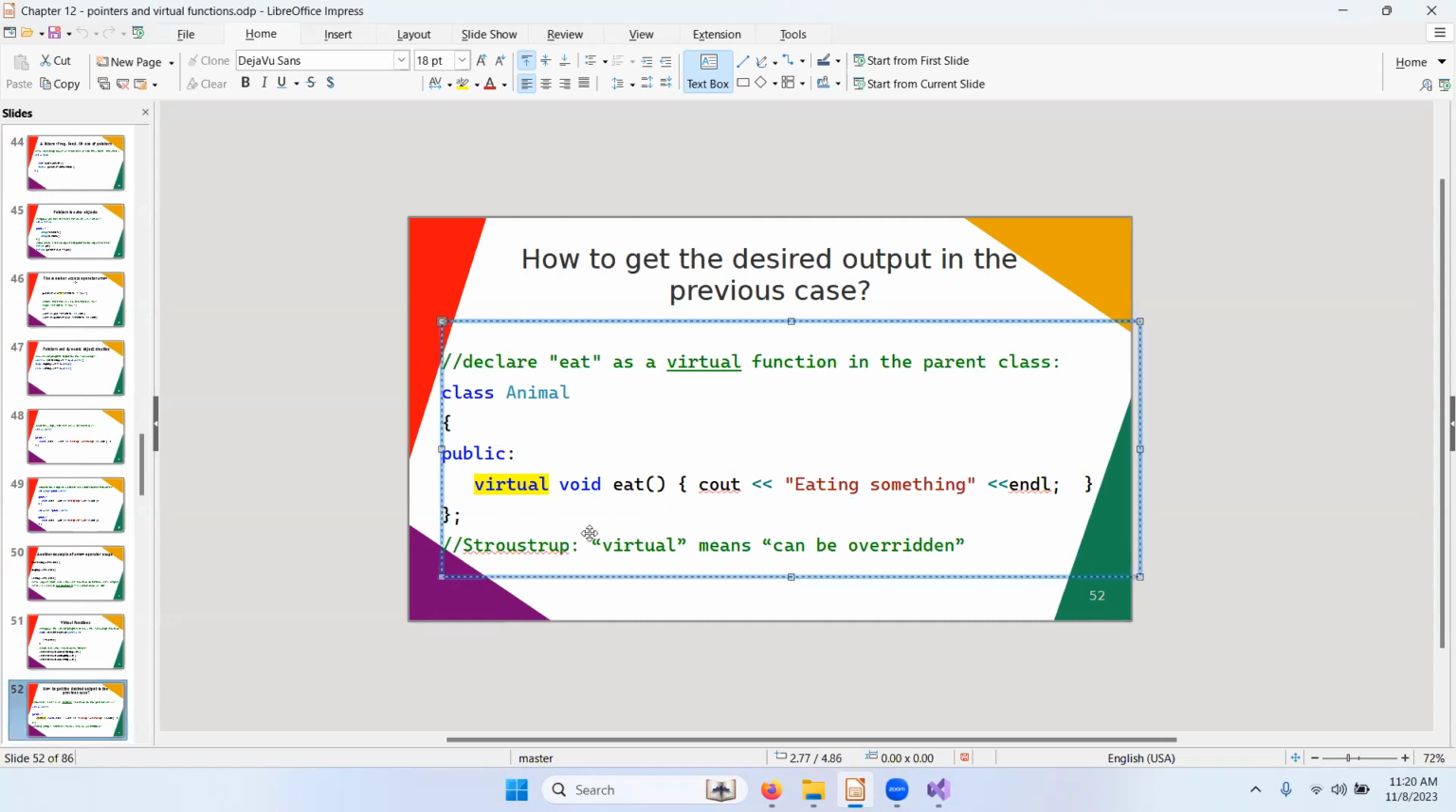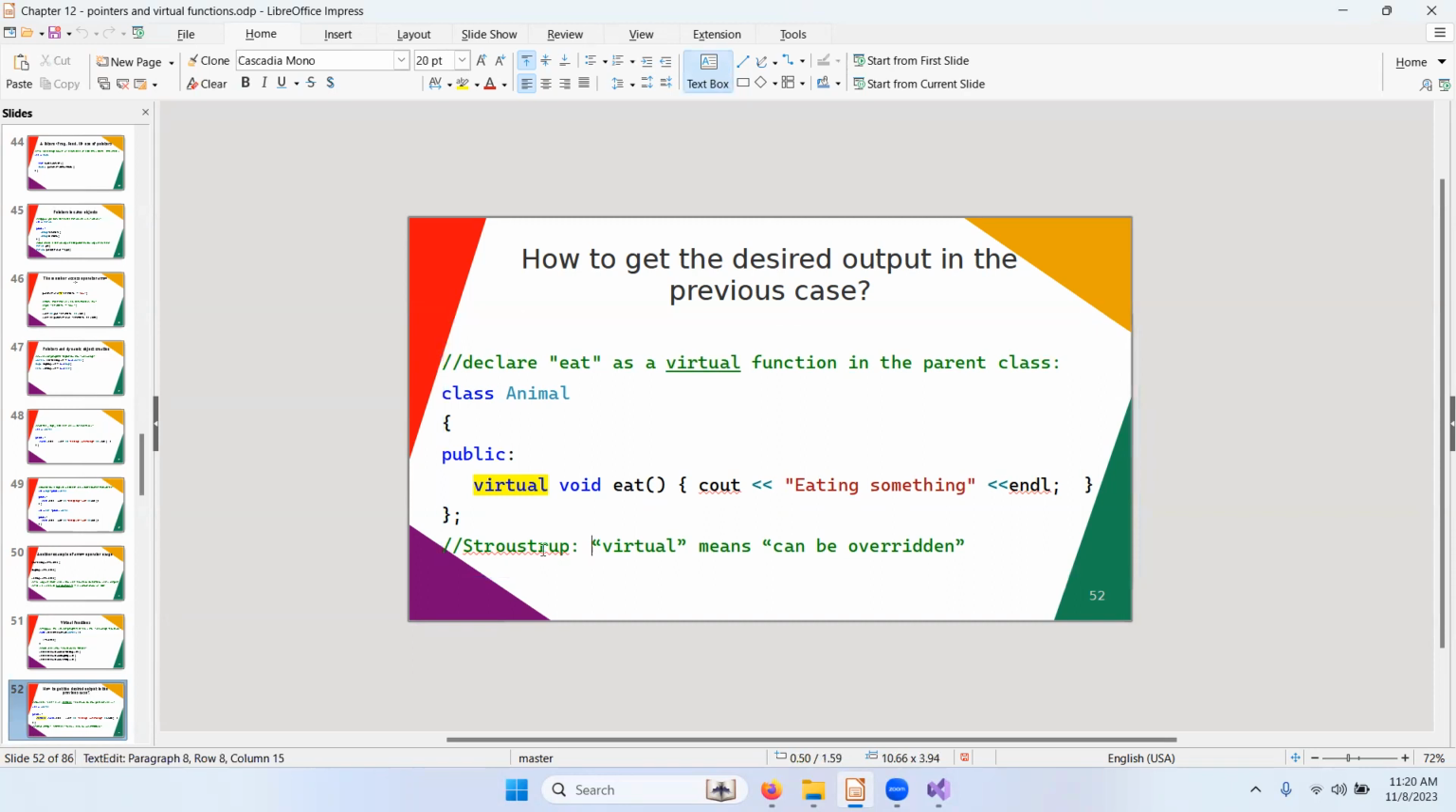So virtual in C++, this is a direct quote from the guy who invented C++. Virtual means can be overridden. He mentions this in one of his textbooks. Virtual means can be overridden. So this eat function can be overridden by children classes of the animal class. Function overriding occurs whenever you have a class hierarchy where inheritance is used. And that is the case here.